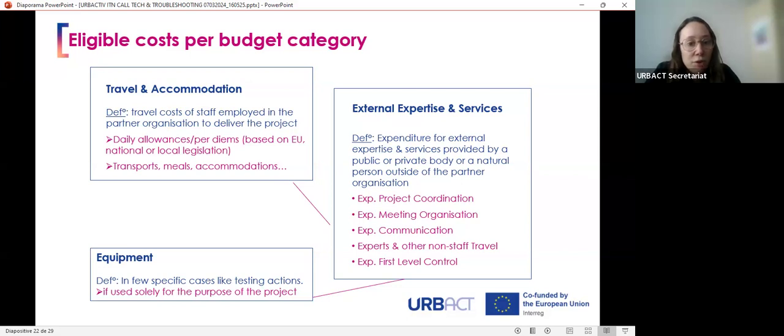Then if your ULG members, your experts, your elected representatives, or other externals are traveling to your transnational events, because it is a possibility offered by the program, their traveling costs should be declared under the expert and non-staff travel category, and not in the travel and accommodation category, which is reserved for staff appointed to the project only.